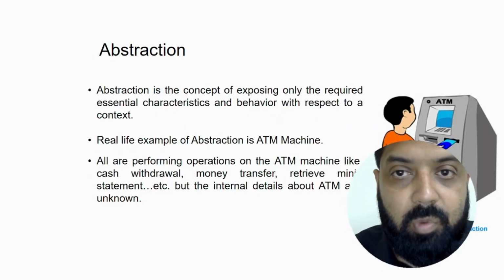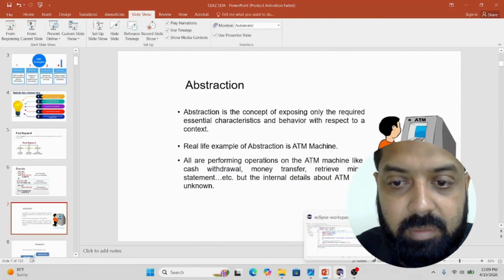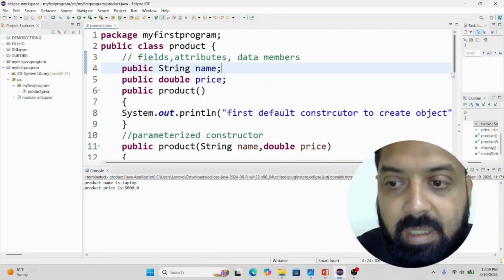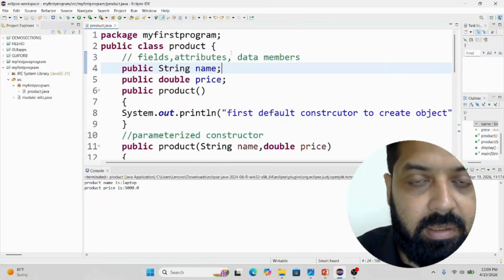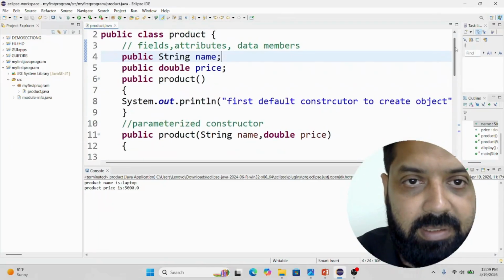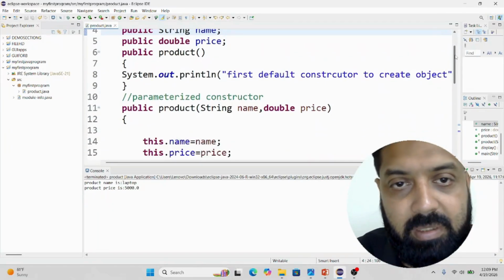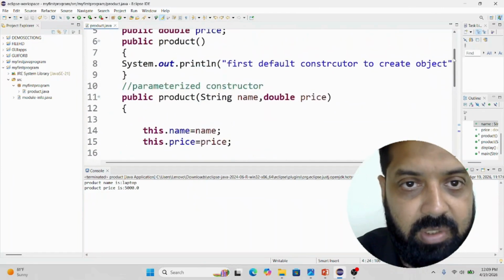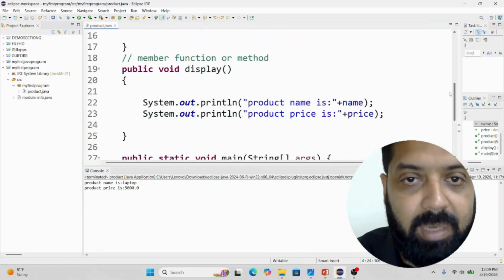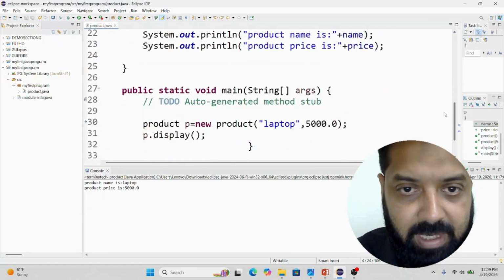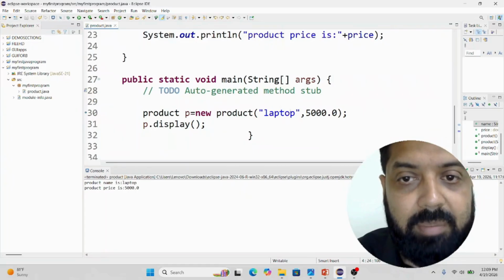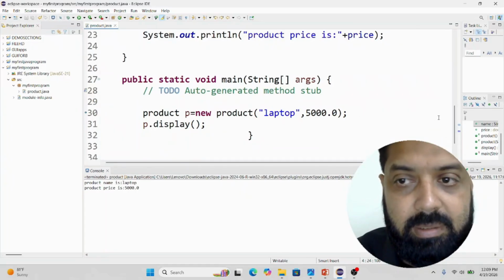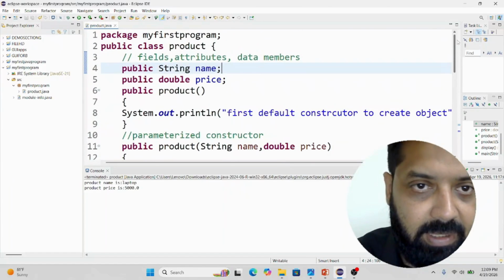So after this, I'm moving toward the practical implementation of the abstract class. You can see that this is our product class that we implemented in our previous lecture. This is a simple class that contains 2 data members, the product name and price. It has a parameterized constructor and a default constructor. Furthermore, it has the display method that displays the product name and price, and in main we have created the product object passing 2 parameters, product name and product price. We have called the display method as well.